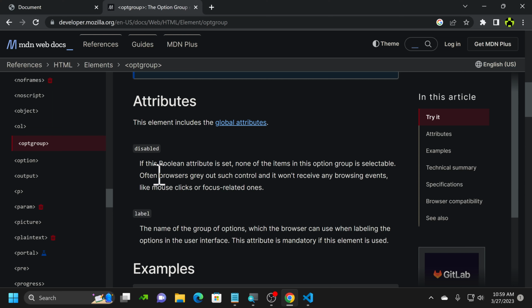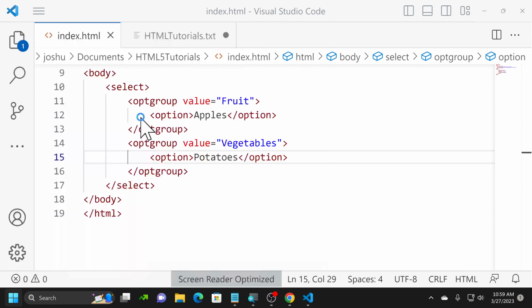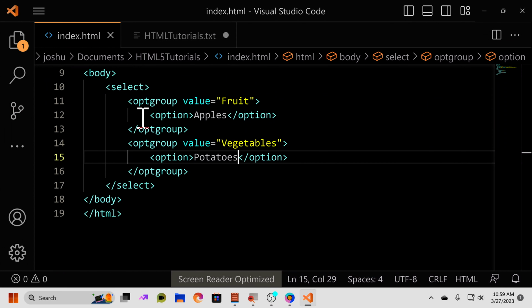So disabled. And so we want label. That's the attribute we need, label. So let's go back to Visual Studio Code. I'm going to invert the colors again. Okay, so here we are.